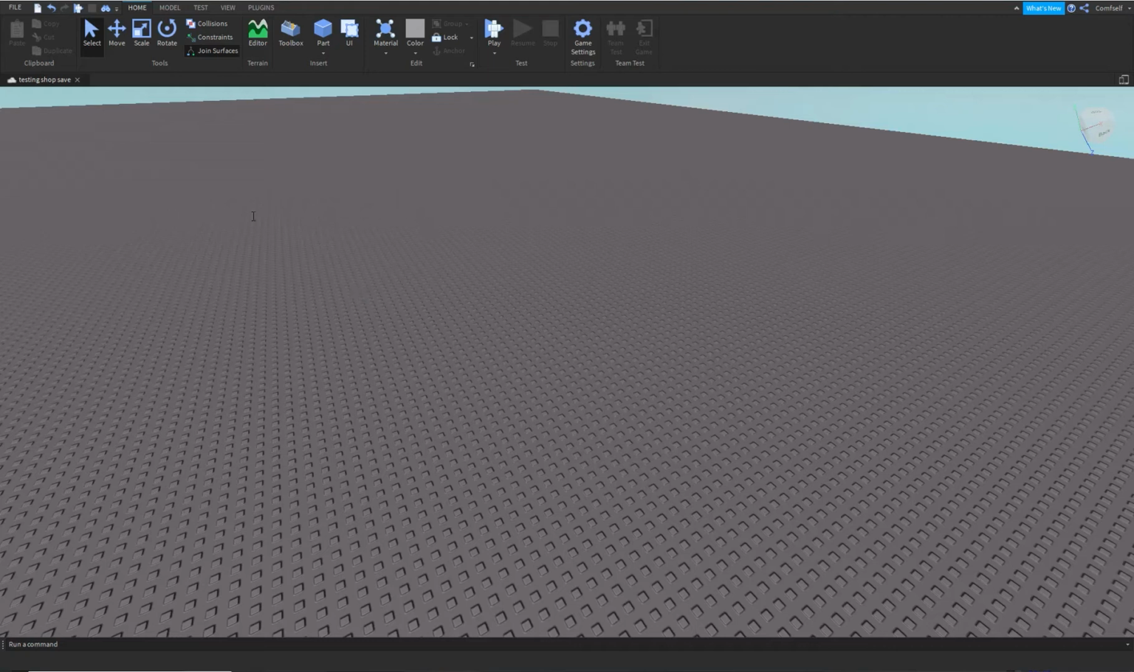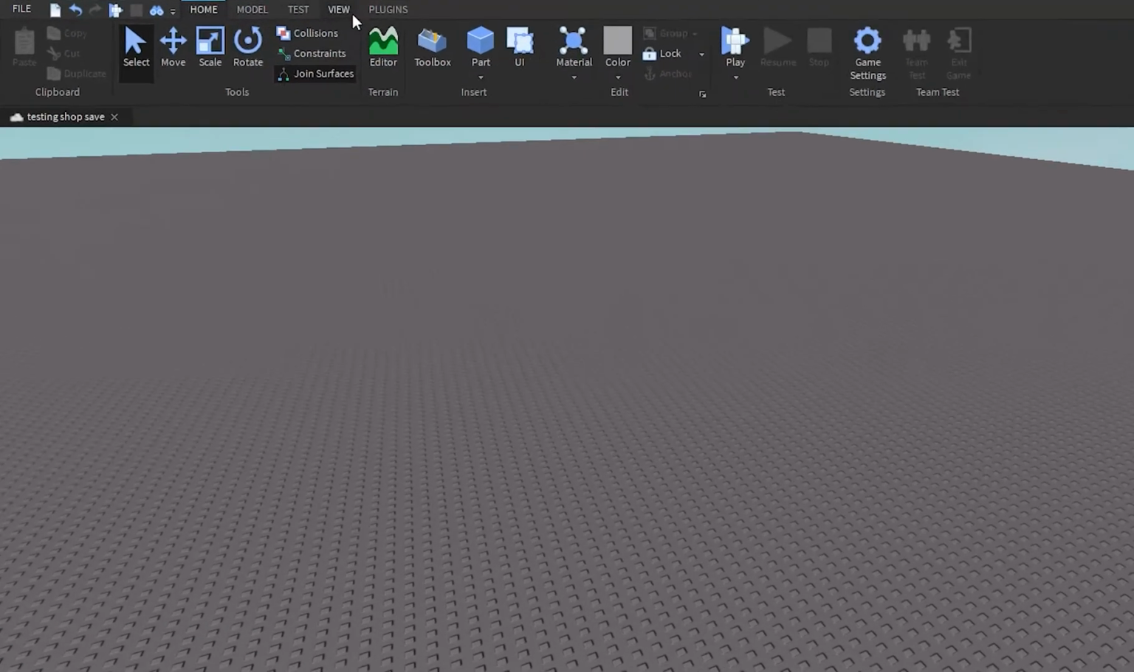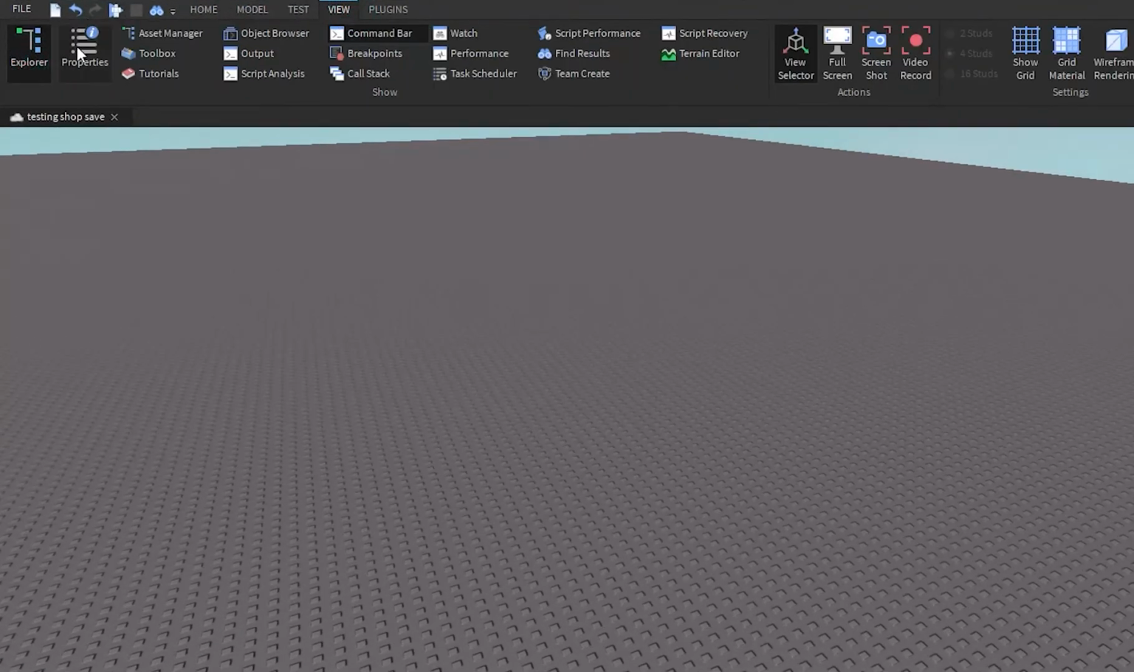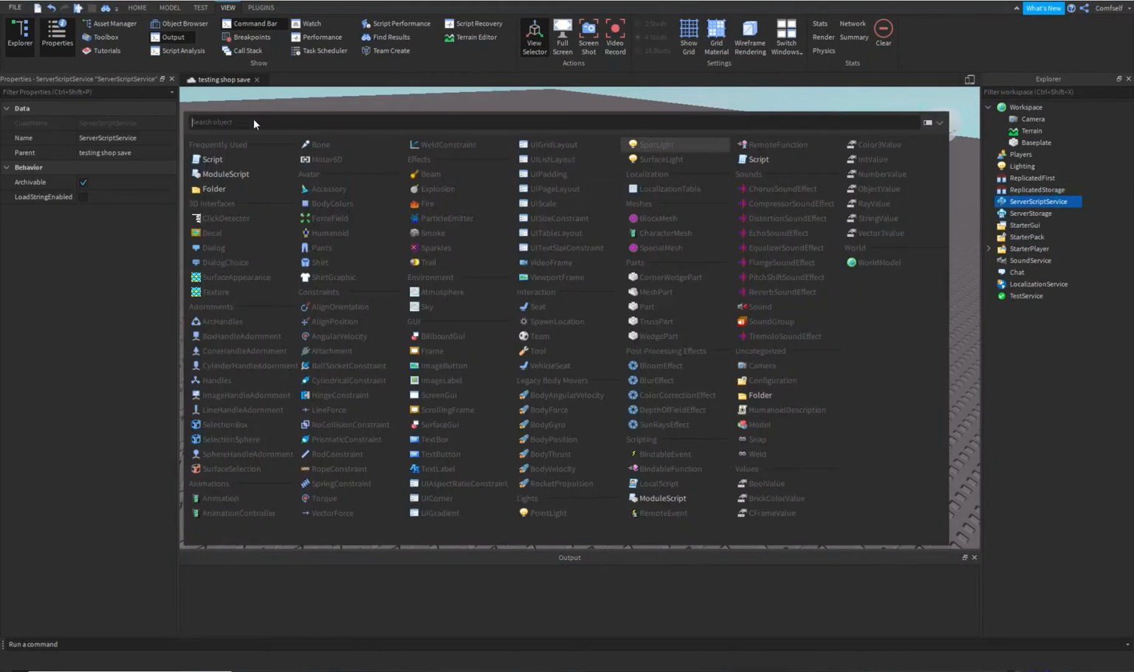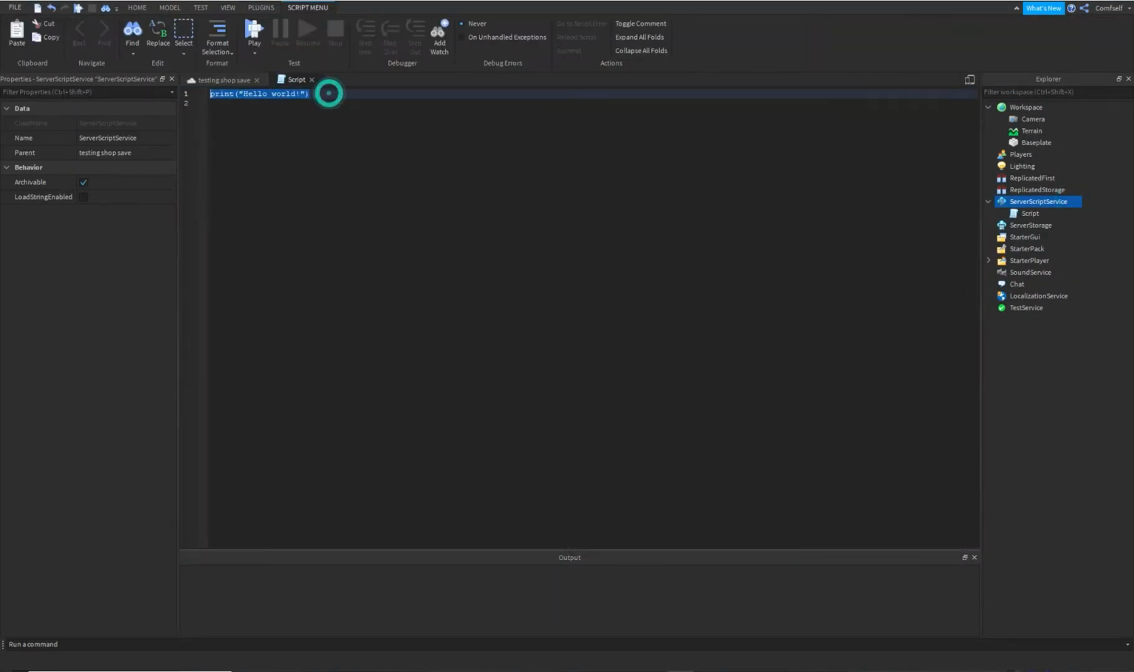Hey everyone, we're back in this tutorial, and in this tutorial I'm going to be teaching you guys how to make a GUI on which a specific currency is showed. So first of all, we're going to go to the View tab, get the Explorer, Properties, and the Output. So let's go to Server-Script Service and create a leader stat script.